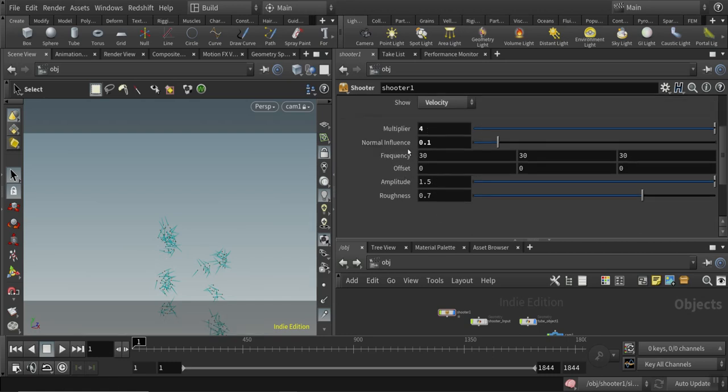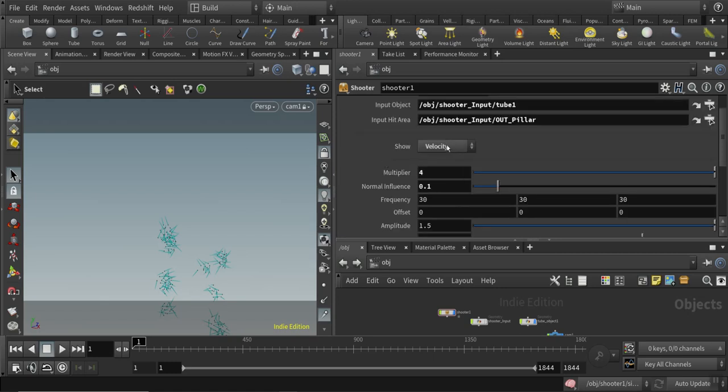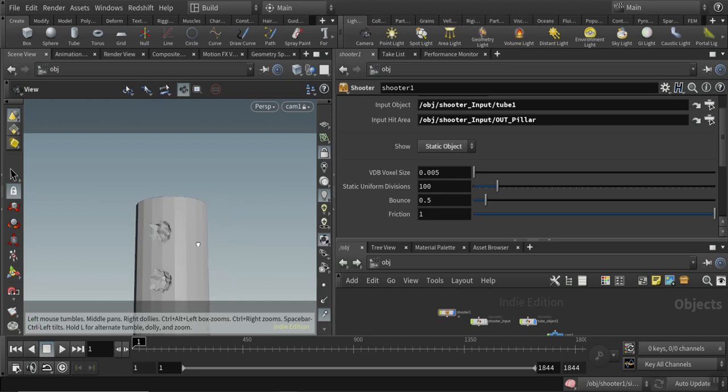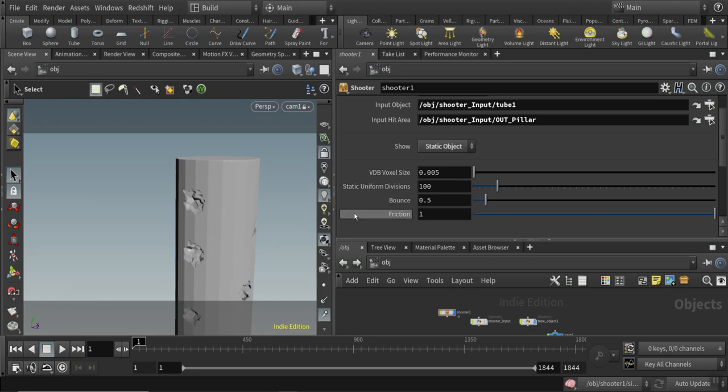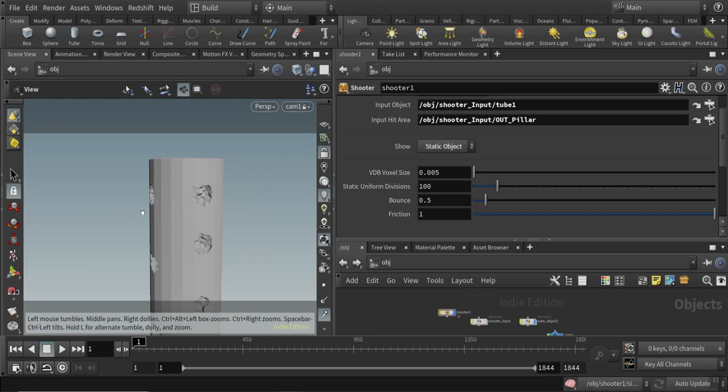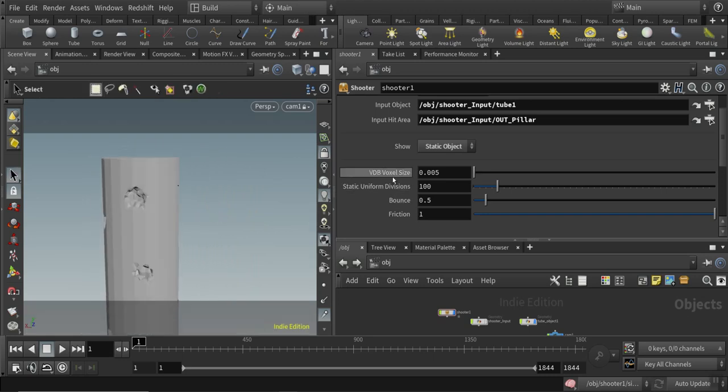And I'm using a multiplier of 4 because I really want things to shoot out and fly over the place. Very nasty stuff. I have an amplitude, a frequency, and we go to the next, which is the static object. And the static object is a great view, a VDB volume database view, where you can see the impact points, how they will look in this preview here. So you can change the VDB voxel size, the bounds and everything.